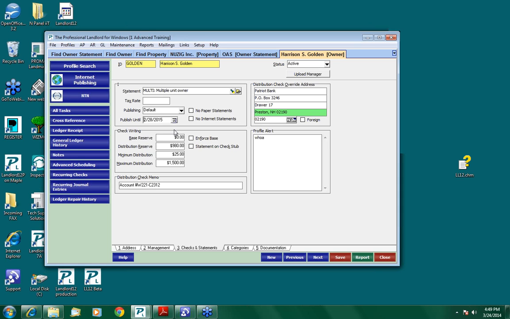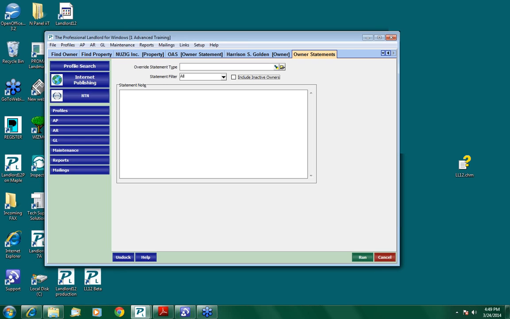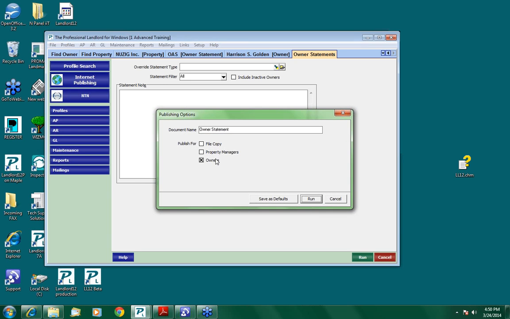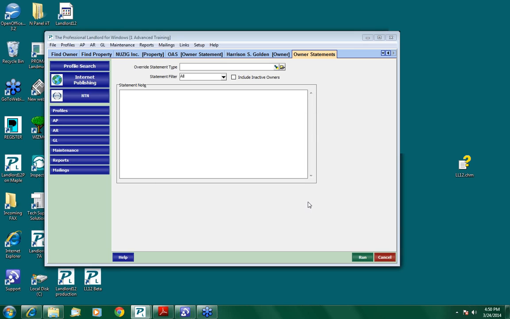If you do that, the way to do it would be over in mailings, owner statements. We just run it, put the date range of what the statement range is going to be for the owners that you want reviewed, and then you click on publish. You want to publish it to either a file copy if it's just you, or to the property managers if the property managers are going to do it. So we'll do the property managers one and run it.